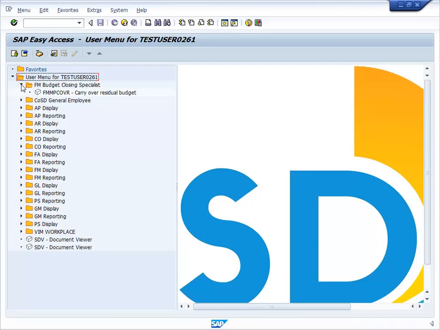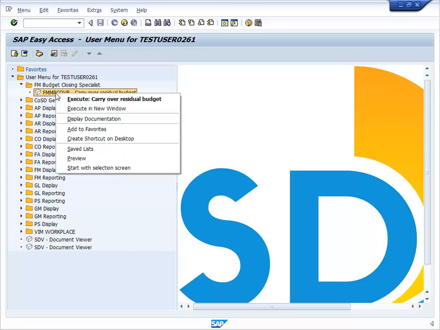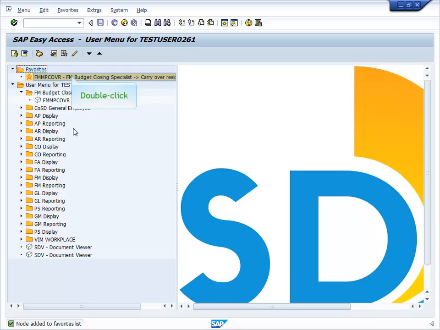In the FM Budget Closing Specialist folder, you should see a transaction code called FMMPCOVR, Carryover Residual Budget. At any time, you can also add this report to your favorites folder by simply right-clicking the transaction code and selecting Add to Favorites. Double-click on Carryover Residual Budget to launch this transaction code.